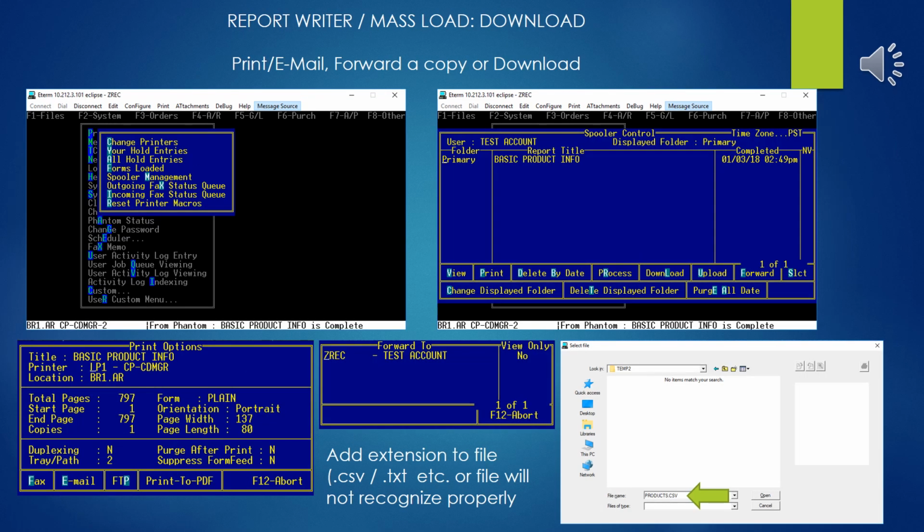Once the report is run and it's in your hold file, you can also go ahead and print it, email it, fax it, FTP it if you want, or forward it to other people after the fact if you hadn't already set those things up in the scheduler, if this was a one-time only thing. In our particular case, we're just going to do an Alt-L to download the file into a neutral format for import into Excel.